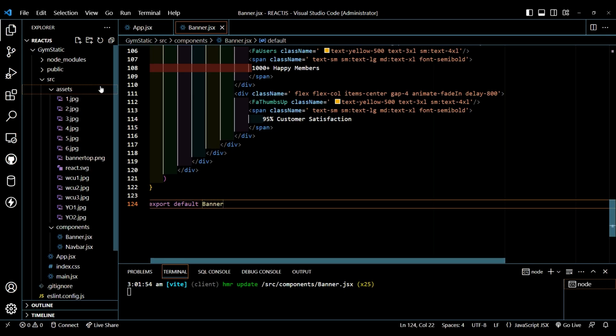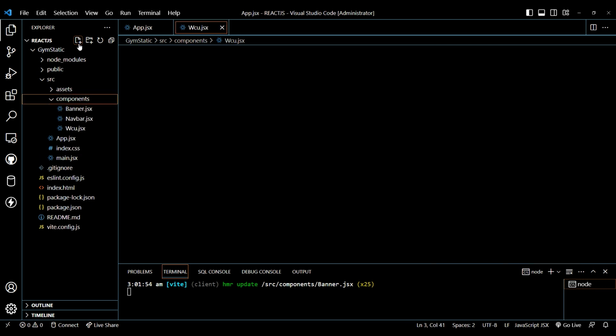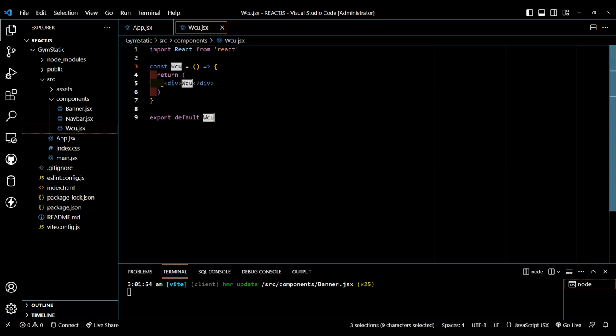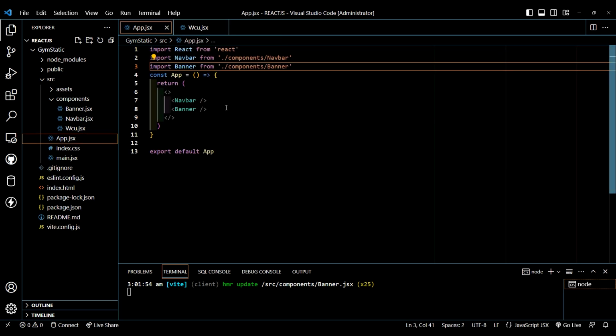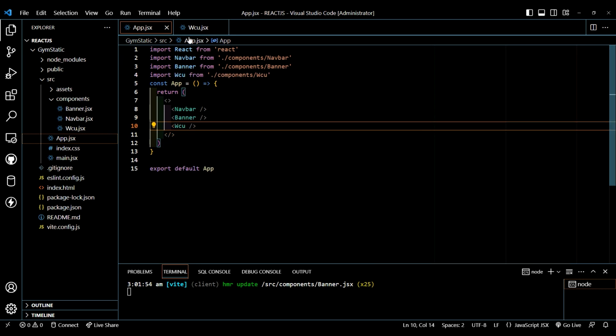So now let's close this. Let's create a new file, that is wcu.jsx. Let's type RAFCE, go to app.js and import it here. As you can see, it's imported.